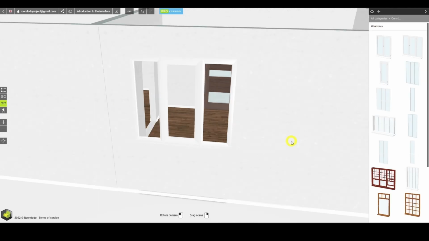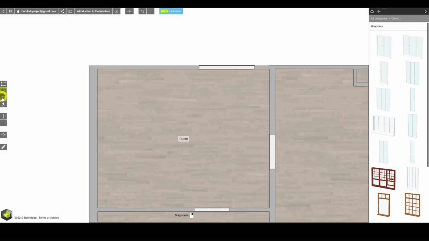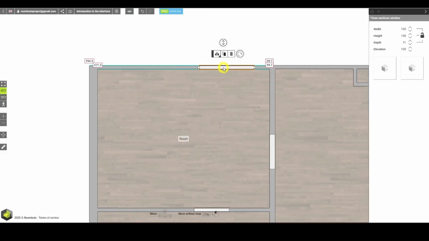The depth of windows, doors, or arches is automatically adjusted according to the thickness of the walls. If we drag an object, its depth will change according to the width of the walls. However, we can also manually adjust this parameter.